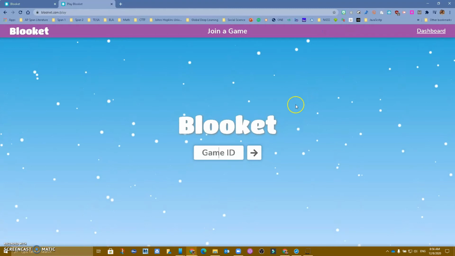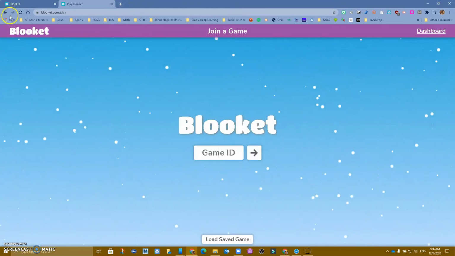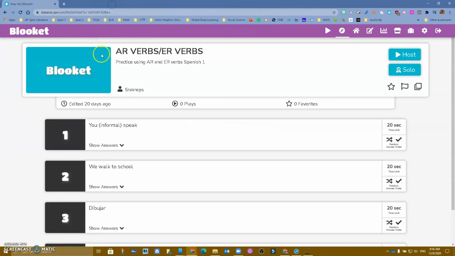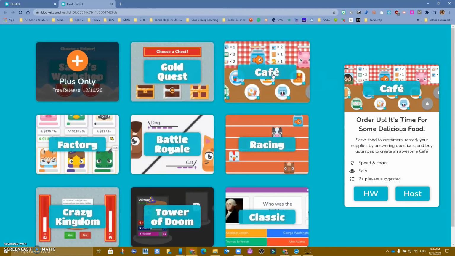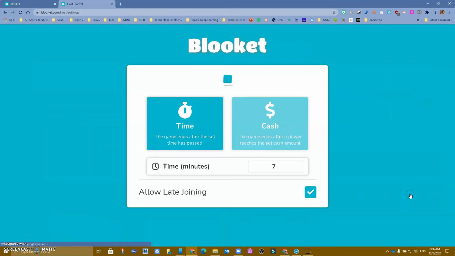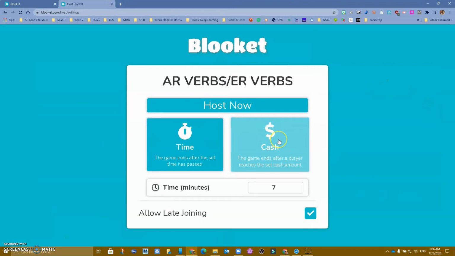Just to give you an idea, again, you do have the ability to use different games, not just that particular game, okay? So just to show you what the other game will look like, okay? So the cafe, if you wanted to do that one, again, you could do homework or host. Okay, you can do time or cash, and it's basically the same idea. So that's how you will do Blooket if you wanted to use it.